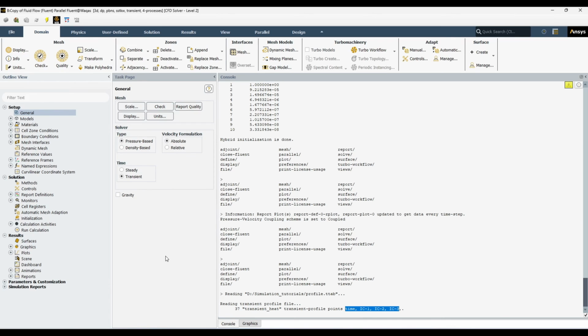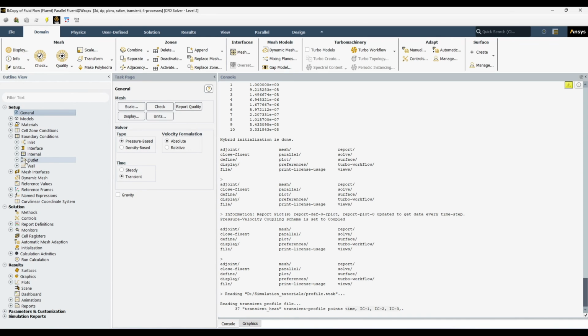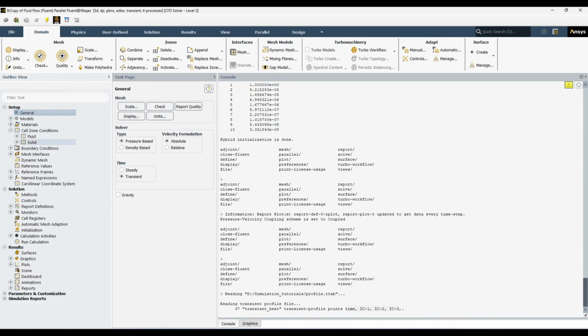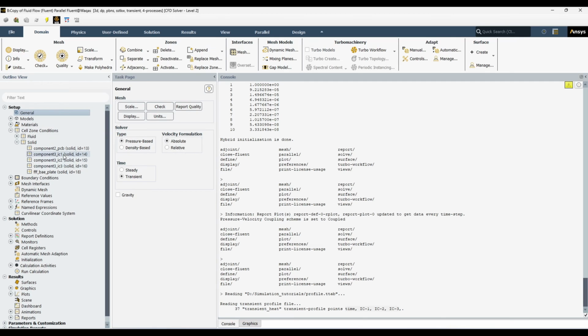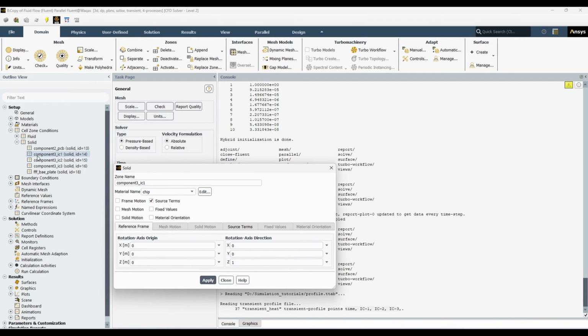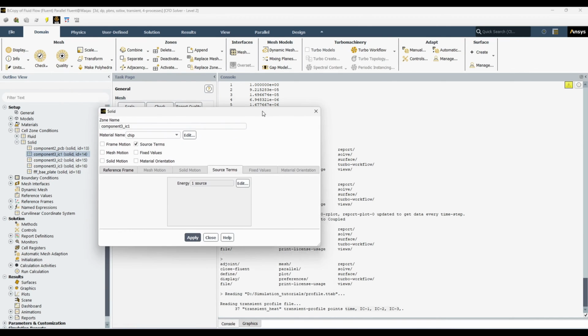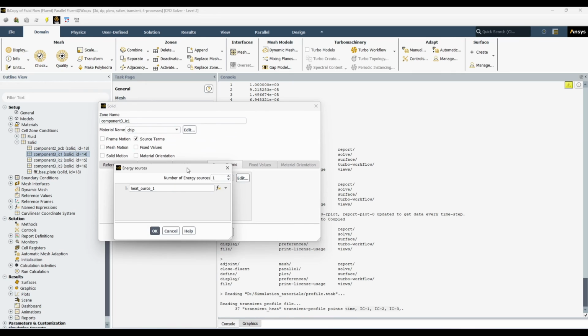Now, to assign your parameter, go to your respective cell zone. Here we have boundary condition in cell zone. We have three cell zones, IC1, IC2, IC3. To assign, for example, to IC1, we will go to heat source, and we will select heat source.